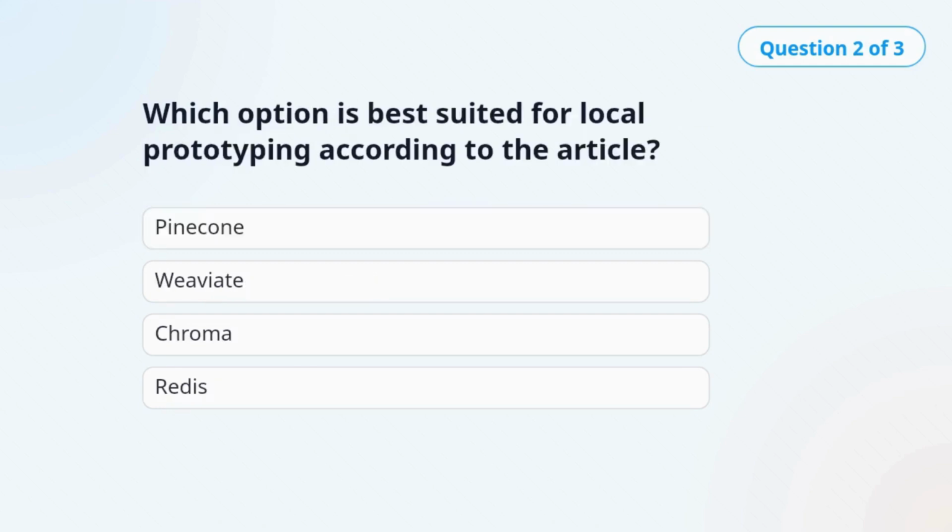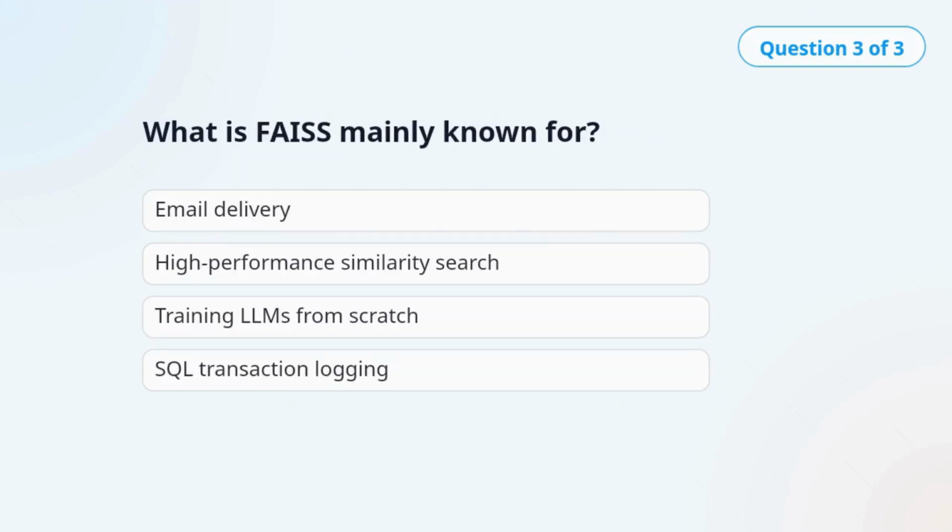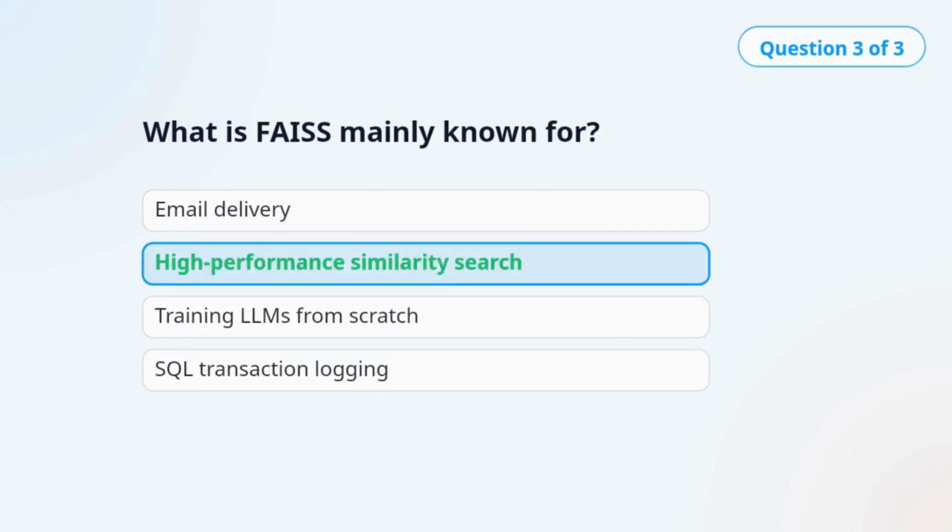Question 2. Which option is best suited for local prototyping according to the article? The correct answer is Chroma. Chroma is described as lightweight and useful for prototyping and local development. Question 3. What is FAISS mainly known for? The correct answer is high performance similarity search. FAISS is widely used for fast similarity search, often inside larger custom retrieval systems.